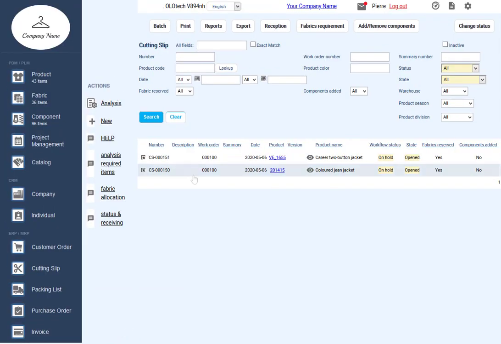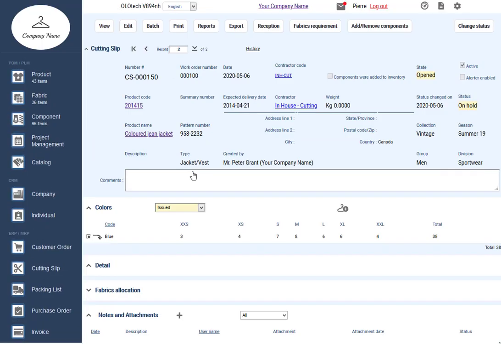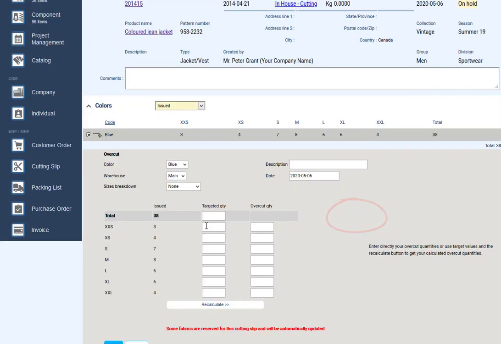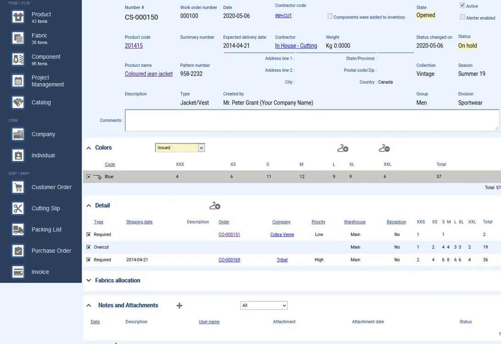We can select the cutting slip, selecting the color to see details of who's been ordering, the customers. We can add overcut for a total of 60 based on the breakdown of the order, or we can select another breakdown. We can see the overcut here.